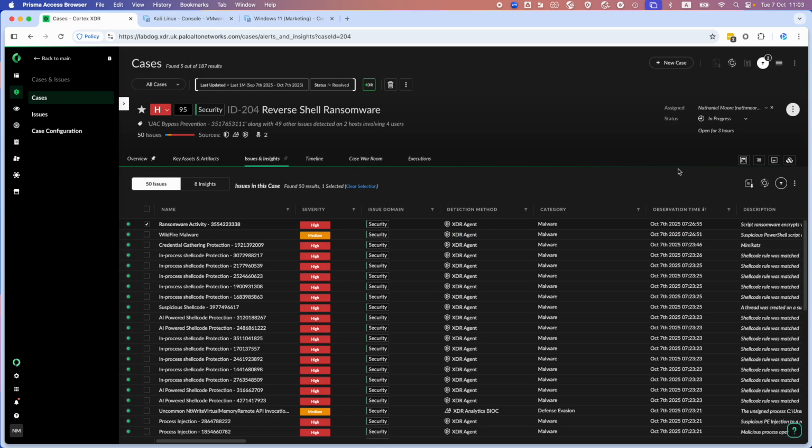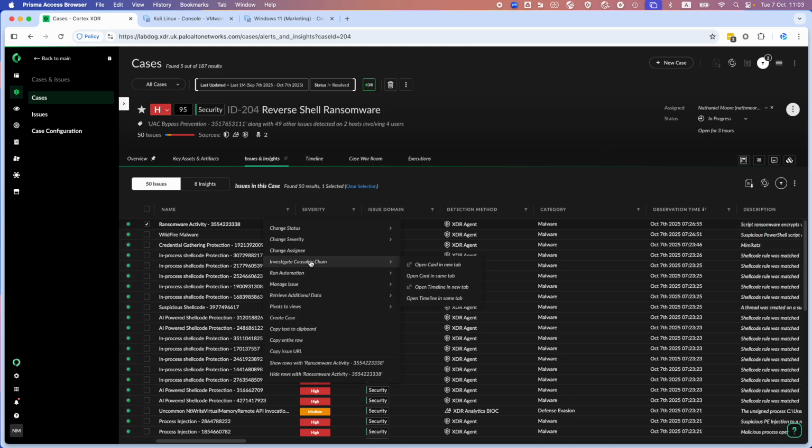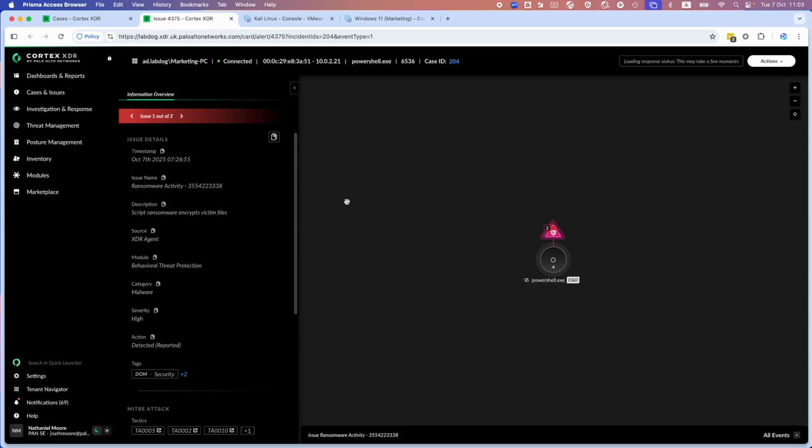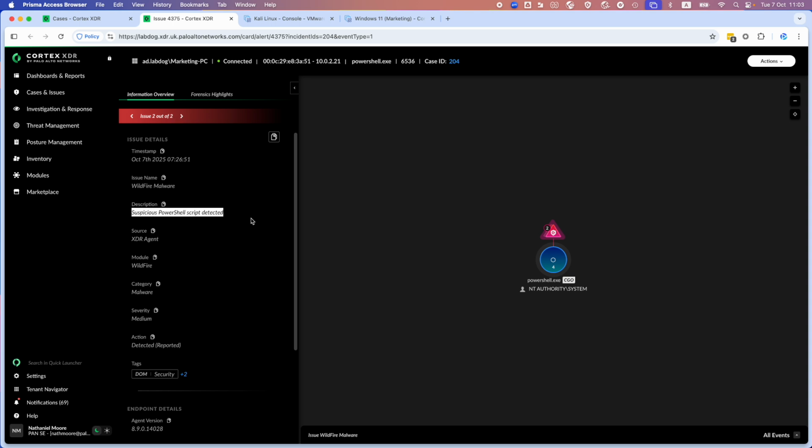So the last thing I just want to show quickly is to do with the ransomware activity itself. If we open up the causality card for the ransomware detection, this gives us some interesting insight into what the attacker ultimately achieved. So we can see here the behavior that we detected was ransomware activity, script ransomware encrypted victim files, and this was detected through our behavioral threat protection engine. And we also have a suspicious PowerShell script detected.